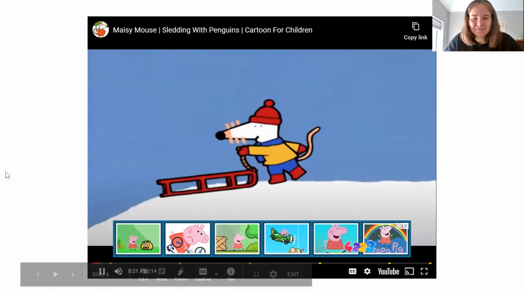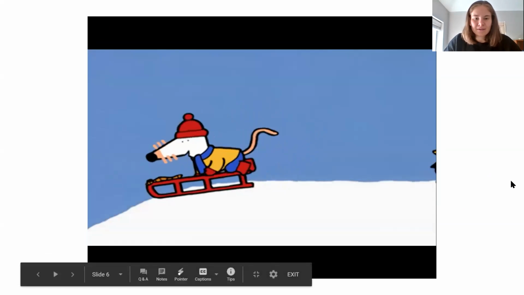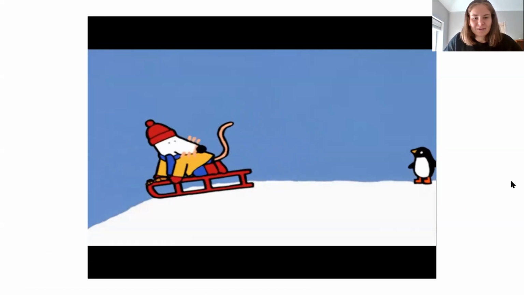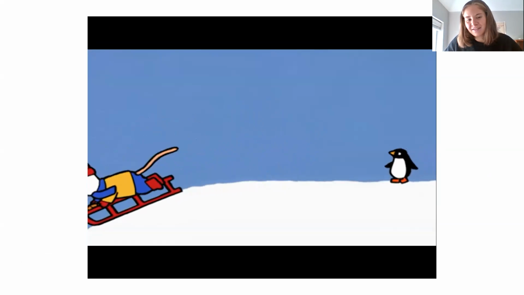What a good hill for sledding. Look, Maisie, it's a penguin. Hello, penguin. Oops.